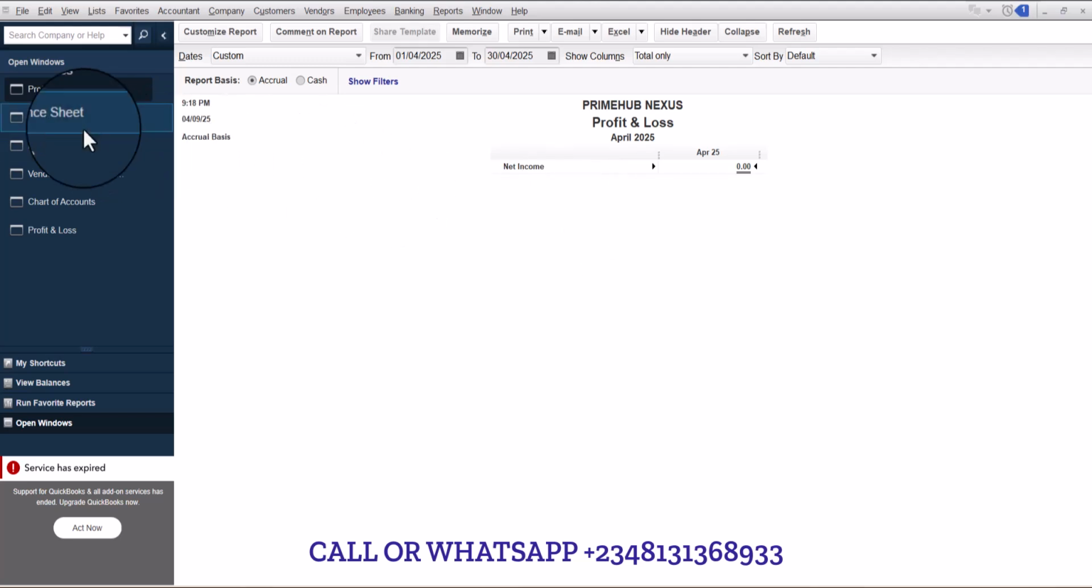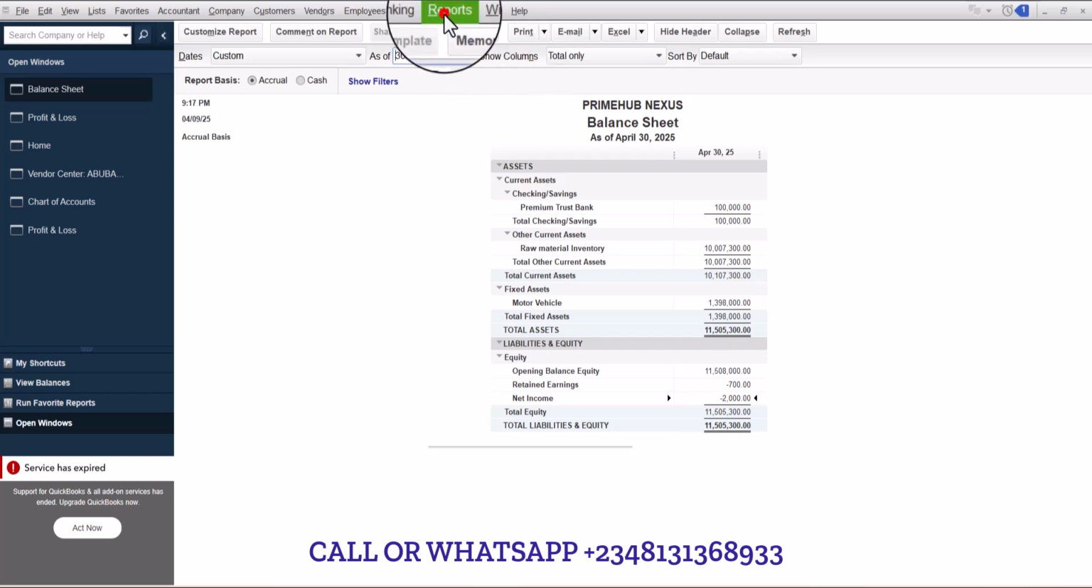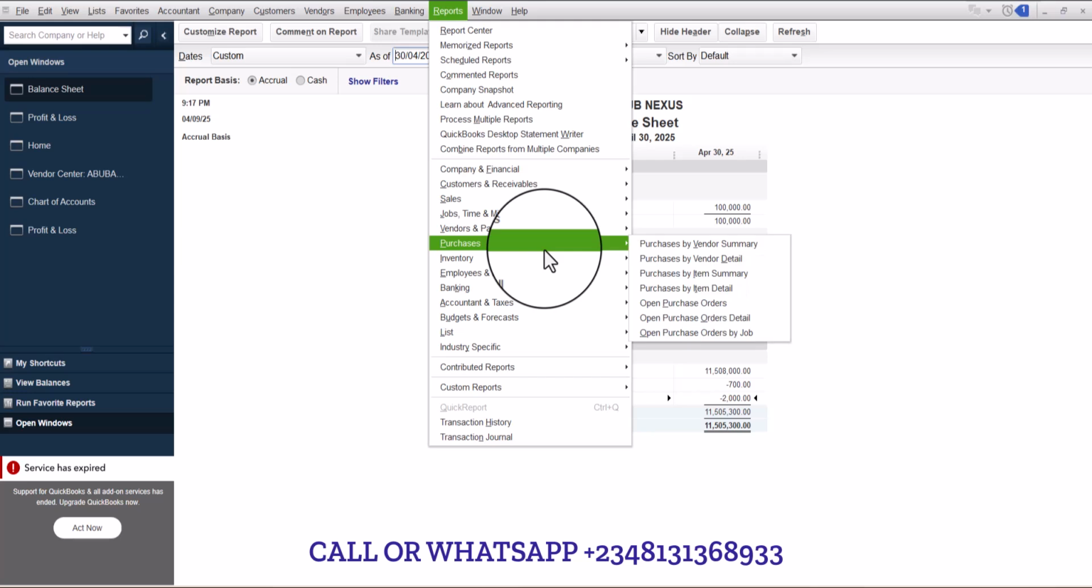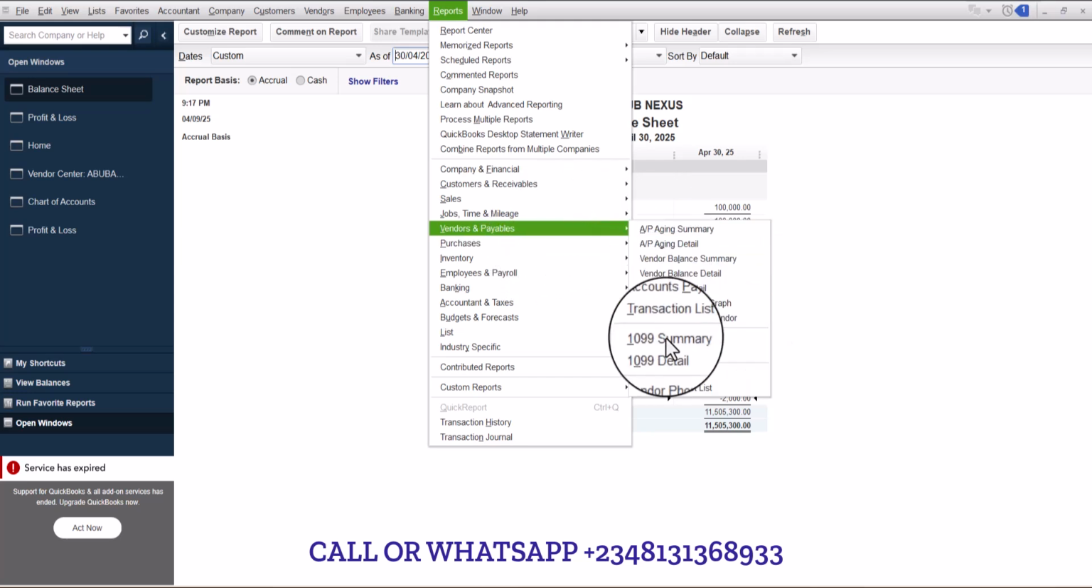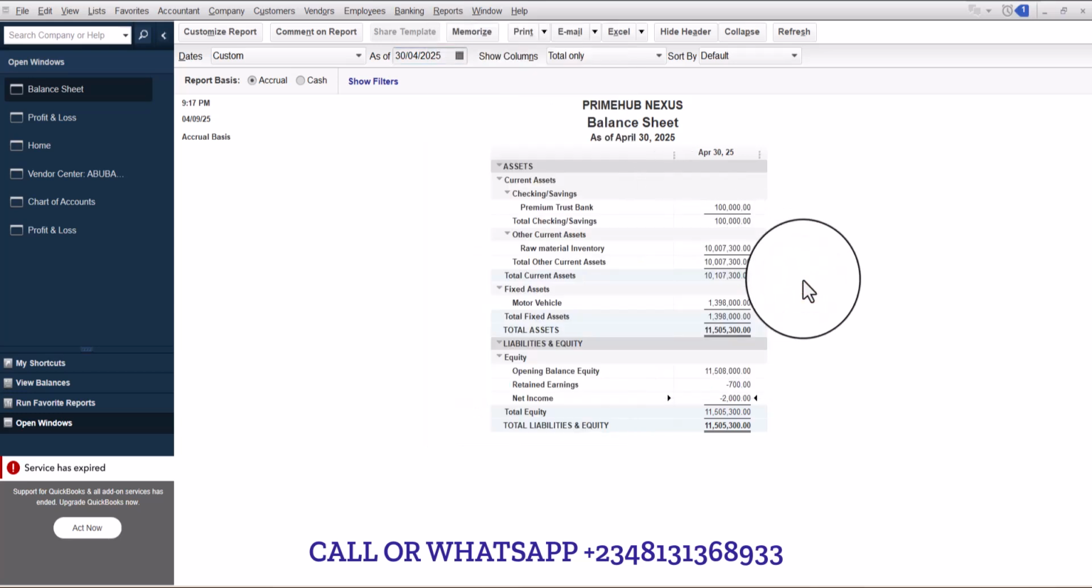So the best place to go to is the balance sheet under that angle, or you can go to reports and also go to vendors and payables. This is also where you can see the amounts you are owing those people who contribute money to you and are expecting that you are going to pay them in the future. There are also ways you can record the charges you charge them.